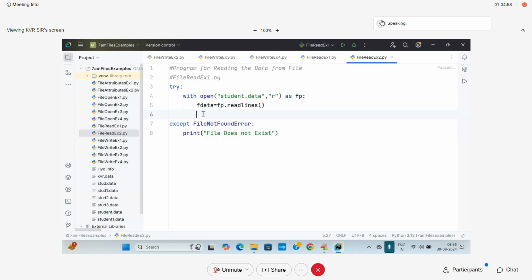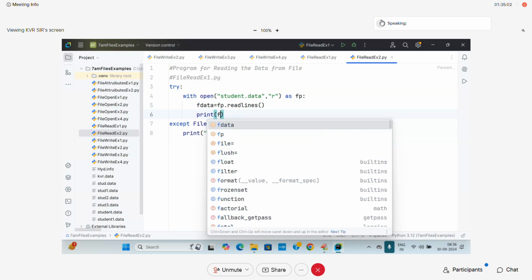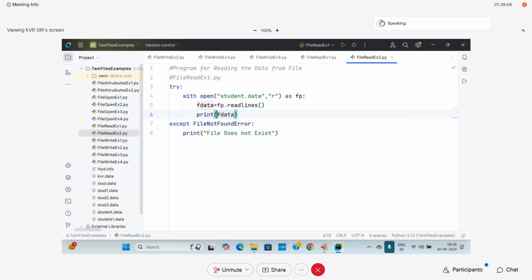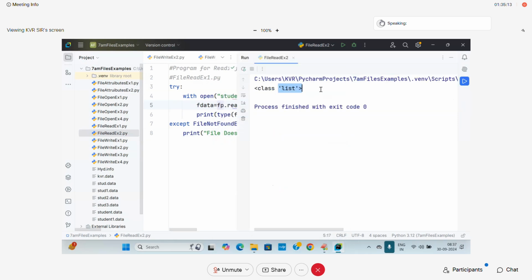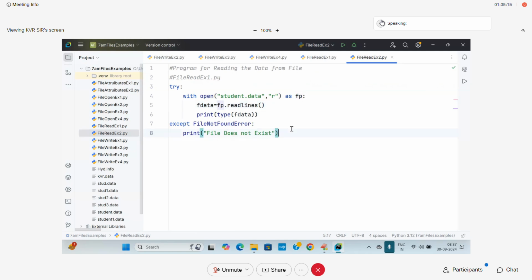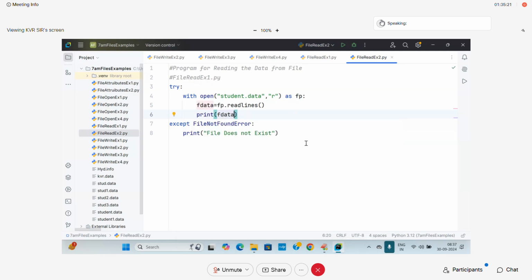First decide the type of it. Print of what? File data, F data. Type you print it. Type of. What is the type? List type. See that, students, list type. So I want to print the data of list type. How the list type is printed, you observe it. Print of what? F data.